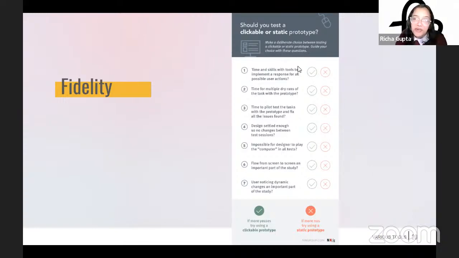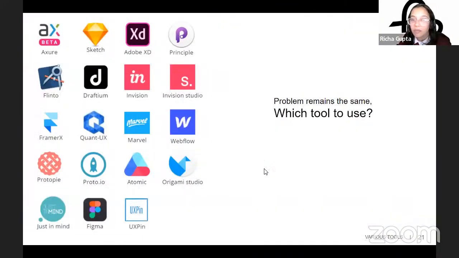So basically, we can have some skill checking, some checkpoints, like what time frame do we have, what are the clients, what are the needs, and what not, and then we can have these tick marks. Obviously, if you get more positives, you will have a more high fidelity clickable prototype. Else, you can have a very static prototype that can be done even on Miro or very static tools. So let's jump to the problem, which remains the same. Like in architecture, we have 10,000 tools.